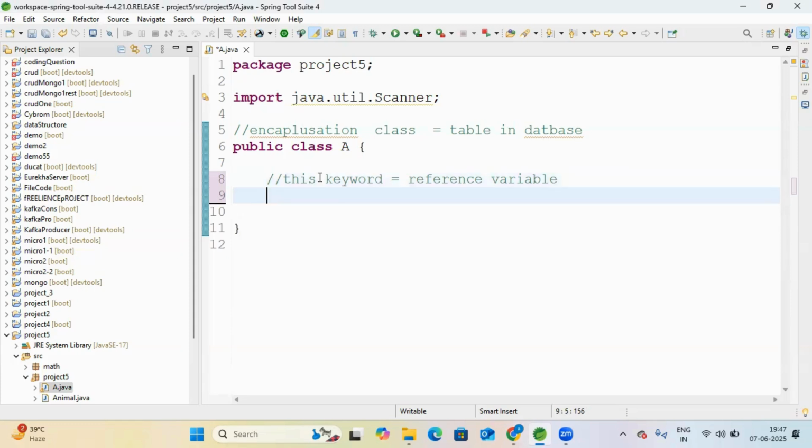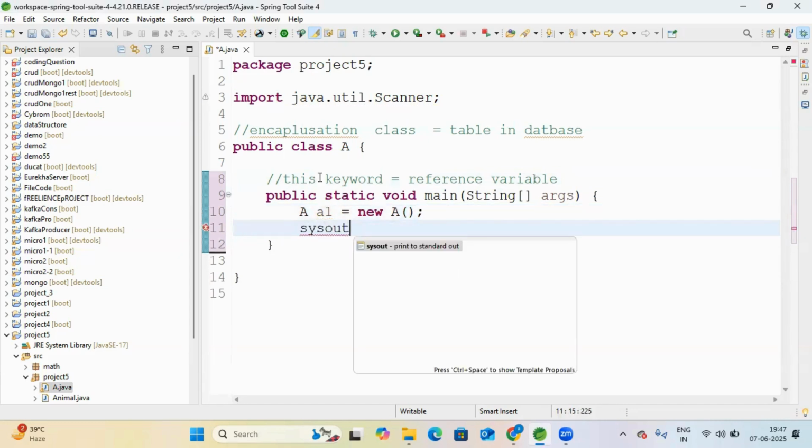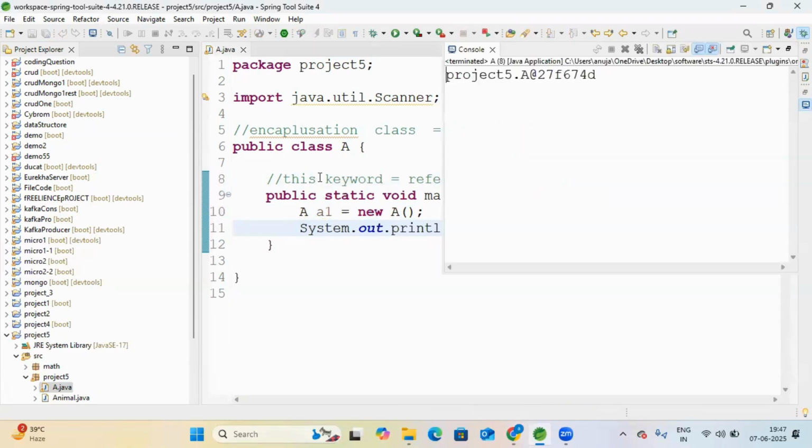Okay, so let me show you one. This is a public class, and this is a main method. Then create A a1 = new A(). Okay, we have created an object. System.out.println: I want to see what is inside the a1 reference variable. Just enter. The a1 reference variable is holding this object address.